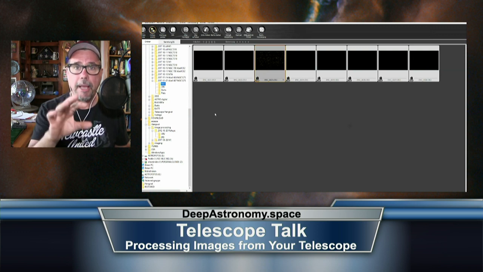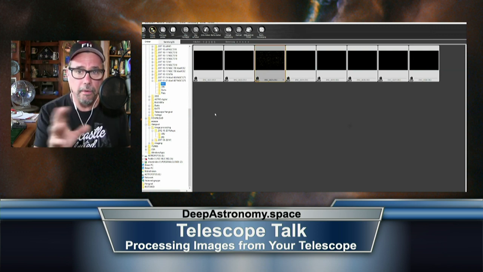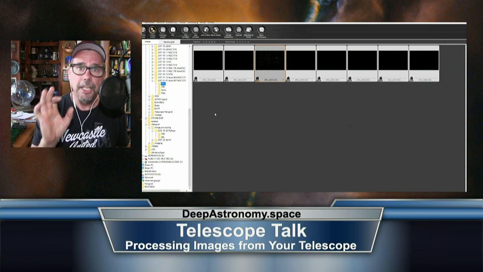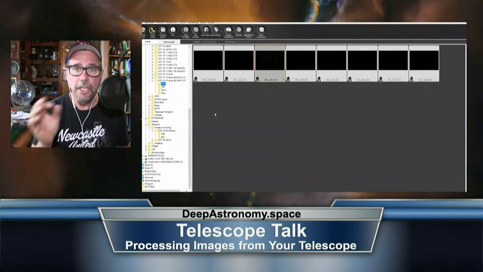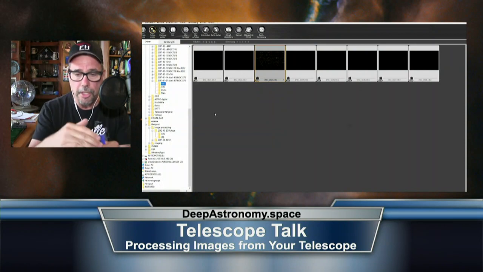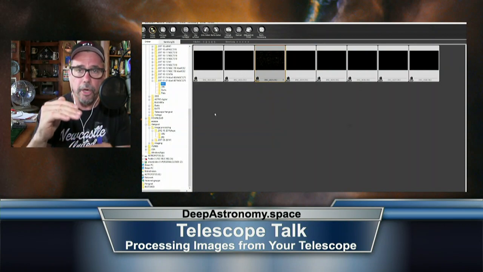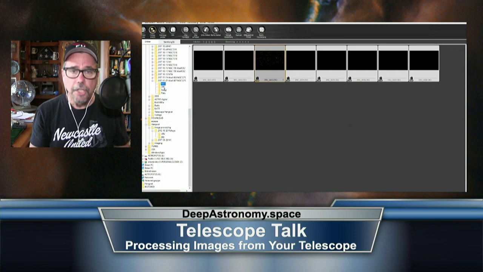Now, a bias is basically just a really, really short, a few tenths of a second, exposure image of a dark. That's all it really is. You just don't want there to be any thermal noise built up yet. So now you've got a bias.